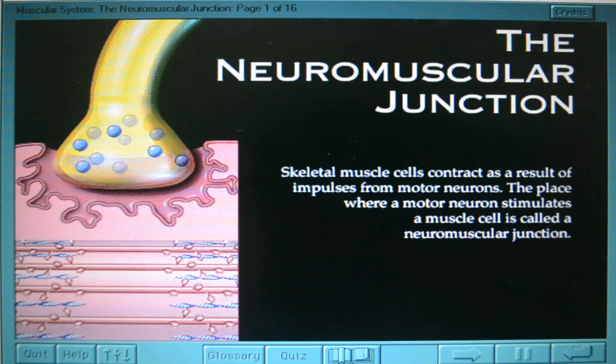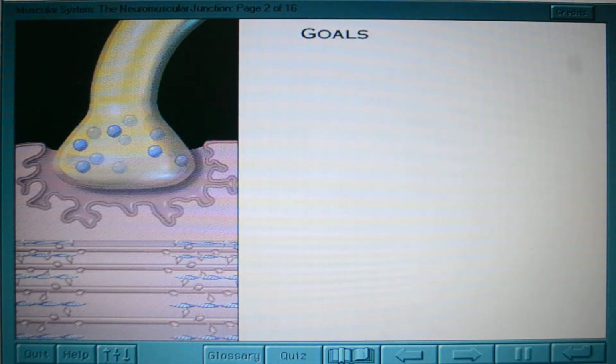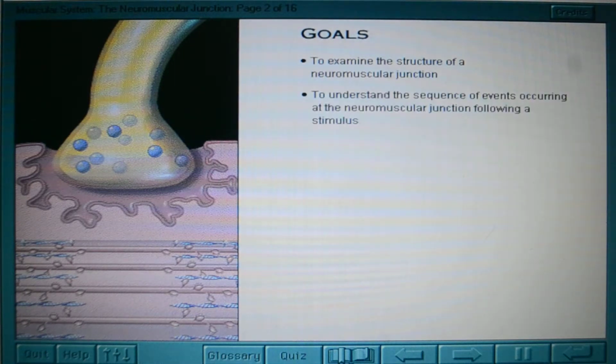Muscle cells contract as a result of impulses from motor neurons. The place where a motor neuron stimulates a muscle cell is called a neuromuscular junction. Your goals for learning are to examine the structure of a neuromuscular junction, and to understand the sequence of events occurring at the neuromuscular junction following a stimulus.